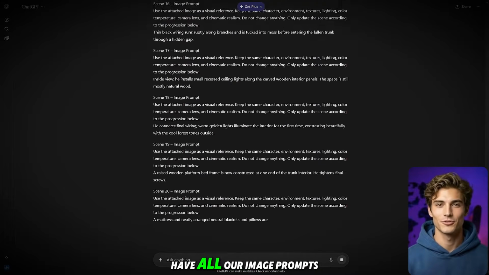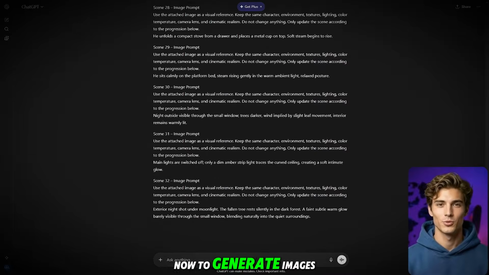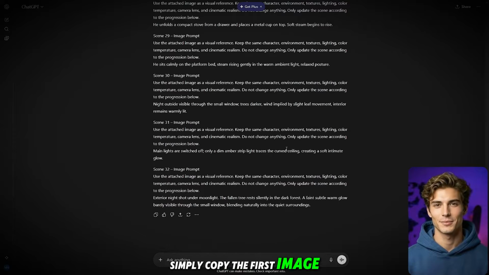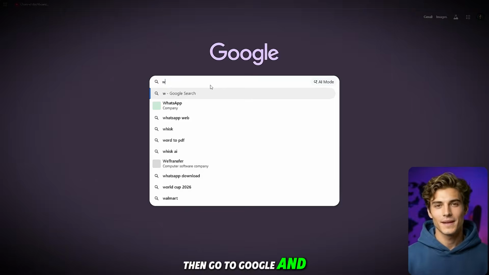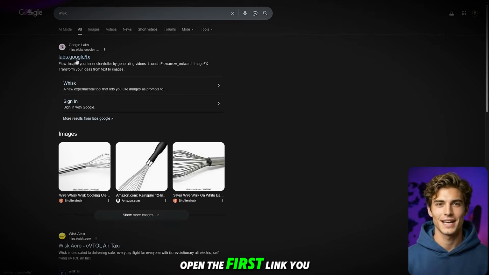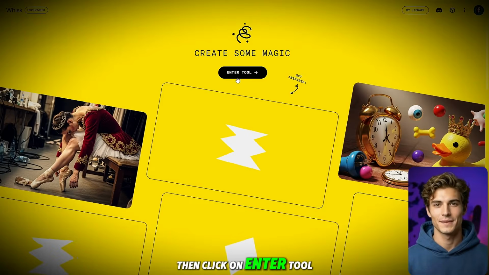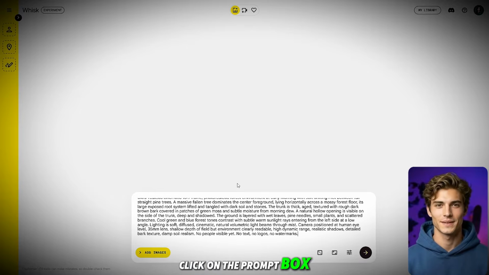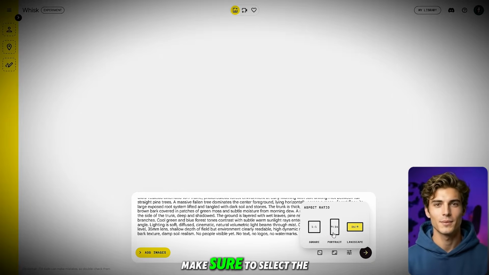In a few seconds, we'll have all our image prompts ready. Now to generate images, simply copy the first image prompt from here, then go to Google and search for Whisk AI. Open the first link you see, then click on Enter Tool here, click on the prompt box and paste your copied prompt. Make sure to select the 16:9 option, then hit Next.